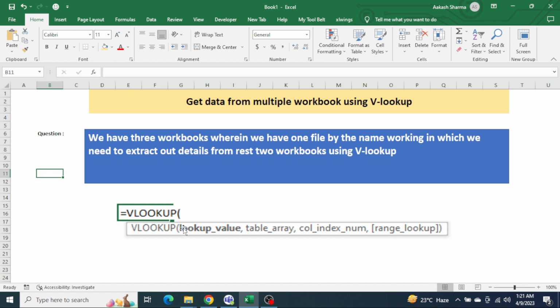So here, the first thing we need to provide is the lookup value. The lookup value is the value on the basis of which you will be able to extract the details from your source data, your raw data. And after that comes the table array. We will do it practically as well, but let me explain theoretically first. I will also tell you practically how we can use this function with multiple workbooks.